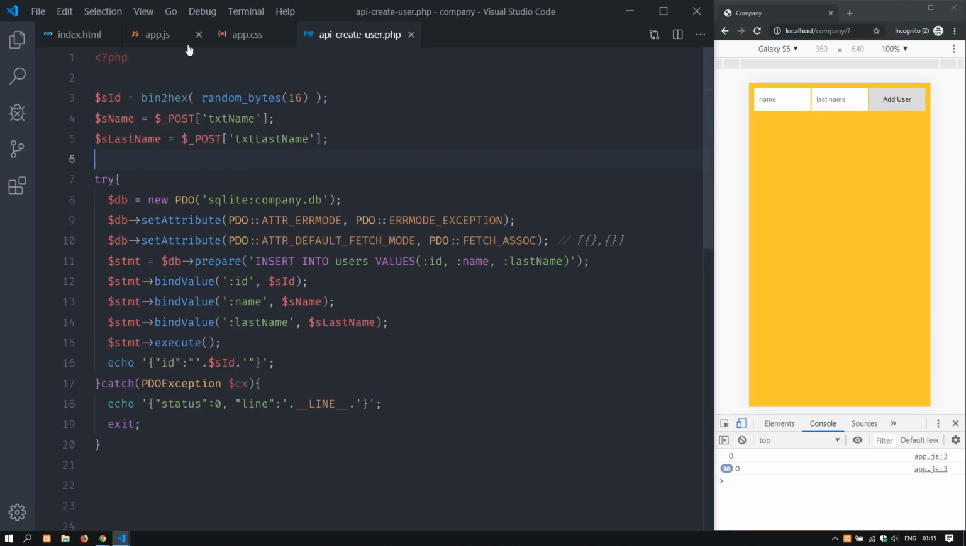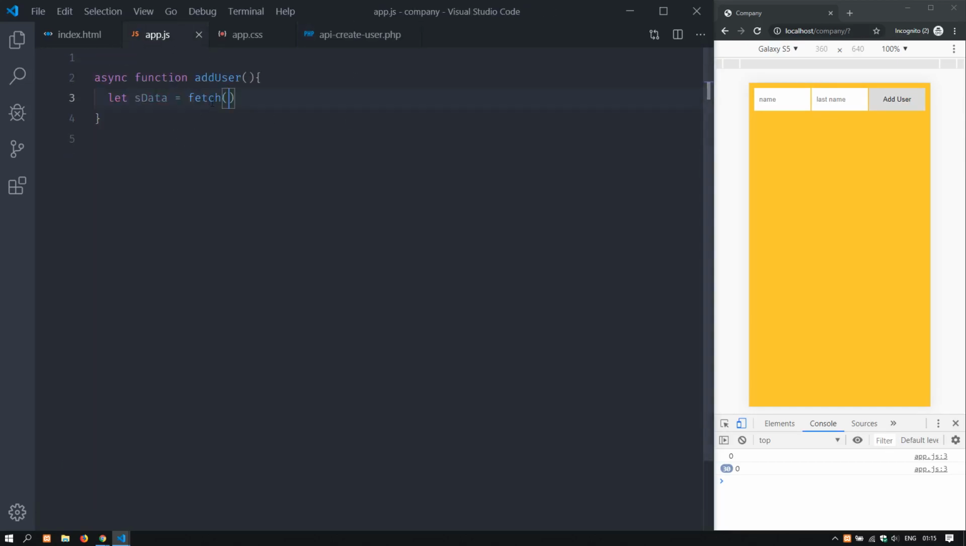Since this is working fine, I go to the front end and I know that I have to fetch. I'm going to connect to this backend. Well, that I already have. Actually, it's called API create user, API create user.php. That's the first argument of the fetch function.